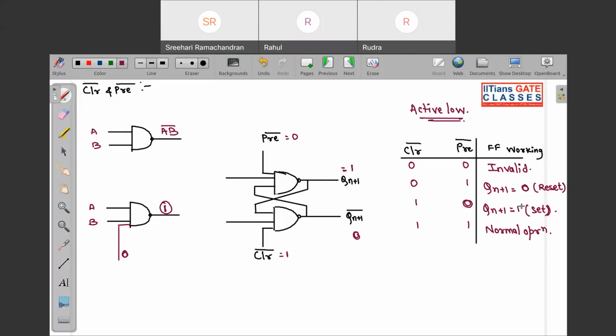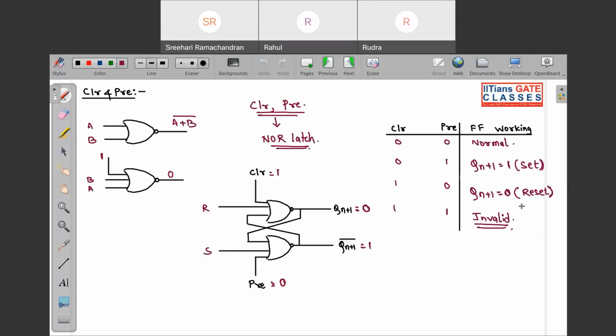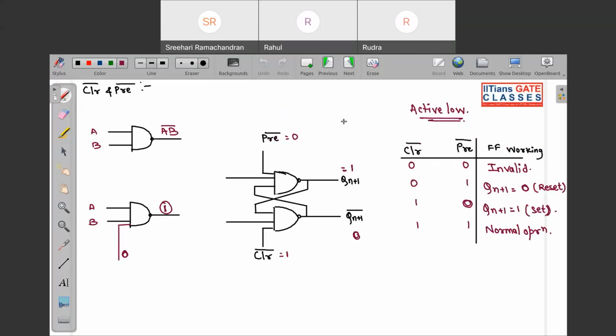So tell me, did you understand this clear bar, preset bar, and clear and preset? Clear and preset are used when we have your internal circuitry as NOR, and clear bar and preset bar, active low clear and active low preset, are used when your internal circuits are NAND gates. Tell me if this is clear or not. Is this clear?